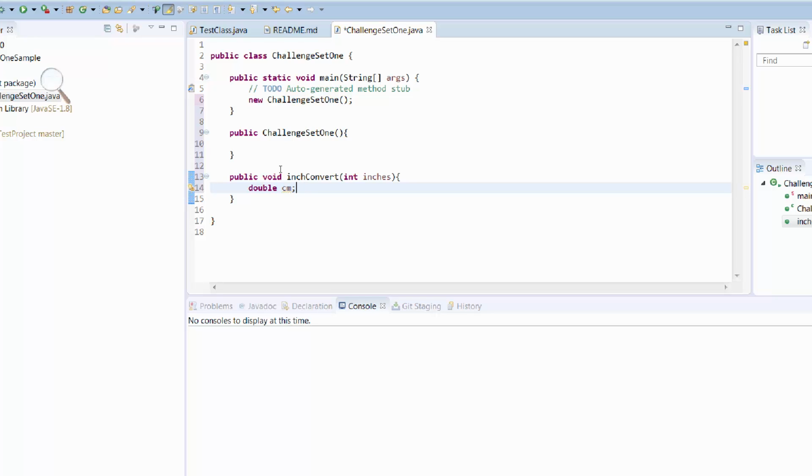if I did it like this, then cm would equal 0 by default. It would be basically the same thing as doing this. But what I'm going to do instead is I'm going to say that this double cm is going to be equal to inches times 2.54. So if somebody said they wanted to convert 1 inch, it would be 1 times 2.54, and I would have 2.54 centimeters. And then, so now I've actually done the conversion.